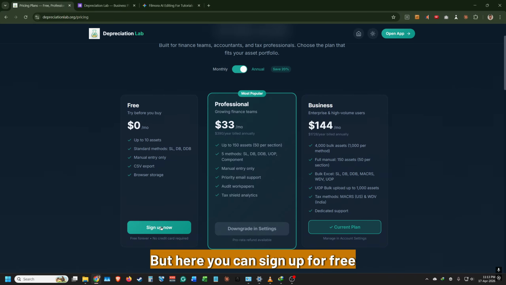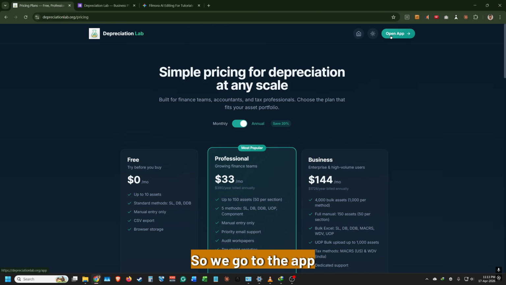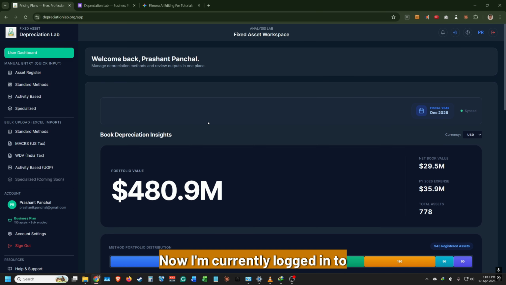But here you can sign up for a free account, which will give you these benefits: up to 10 assets, standard method access, SLM, DDB, manual entry only, up to 10 assets you can enter, a CSV export, and you can browse your storage as well. So we go to the app. Now I'm currently logged in to my business tier account, as you can see here.